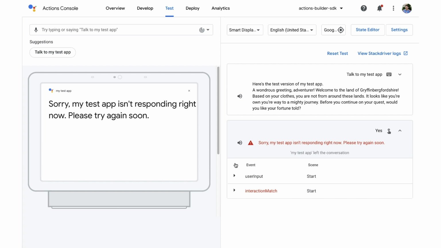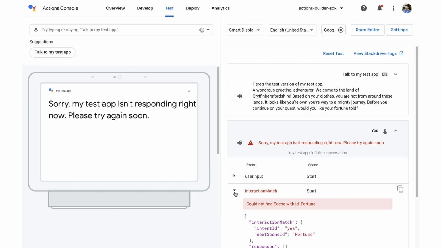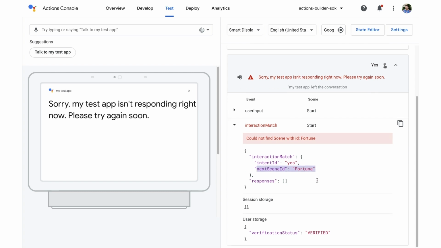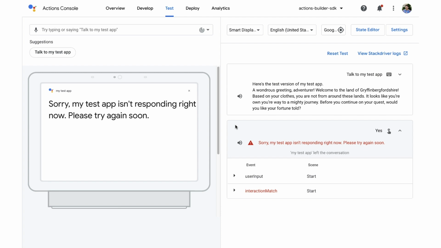And in here, if we click on the interaction matched, what we could see here is that the yes intent was matched and it was going to the next scene of fortune. But fortune doesn't exist, and so that's why it errored out. So it worked, which is great. What we expected, fantastic. So what we could do is we can build out that fortune scene.